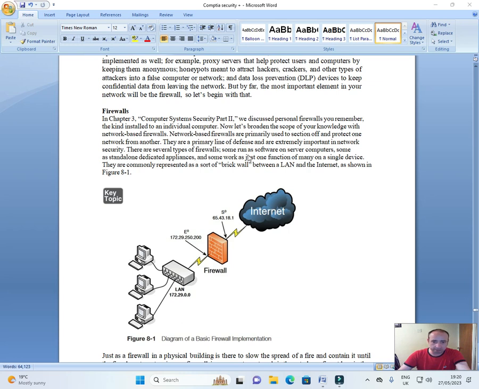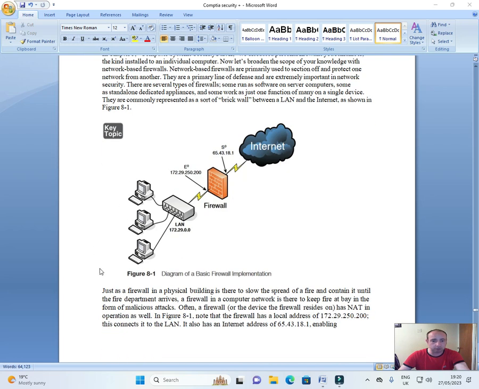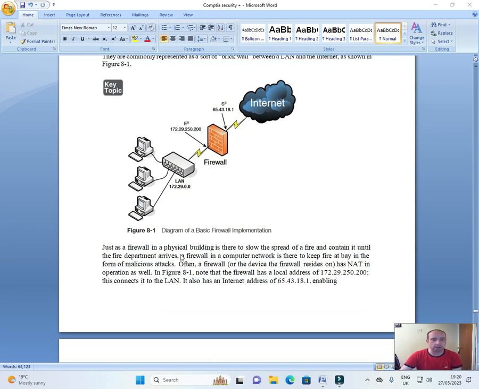There are several types of firewalls. Some run as software on server computers, some as standalone dedicated appliances, and some work as just one function of many on a single device. They are commonly represented as a sort of brick wall between a LAN and the internet, as shown in Figure 8.1. Just as a firewall in a physical building is there to slow the spread of a fire and contain it until the fire department arrives, a firewall in a computer network is there to keep fire at bay in the form of malicious attacks.